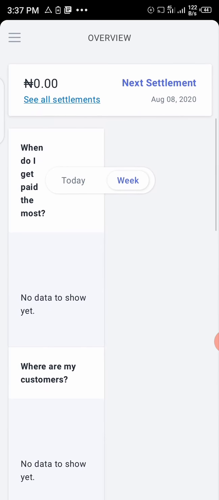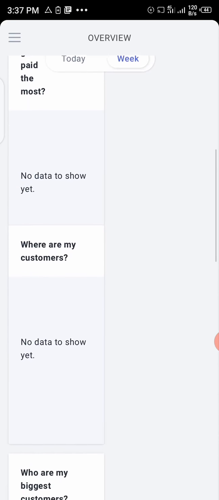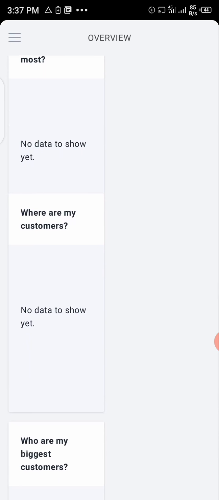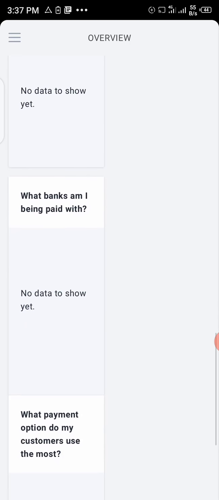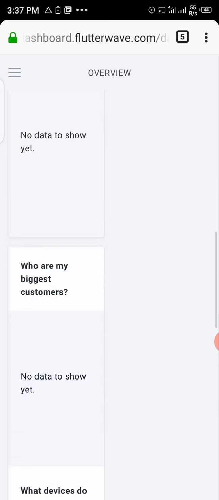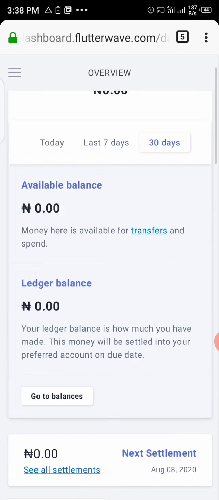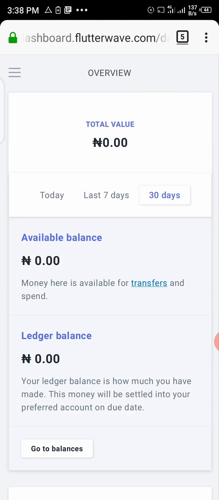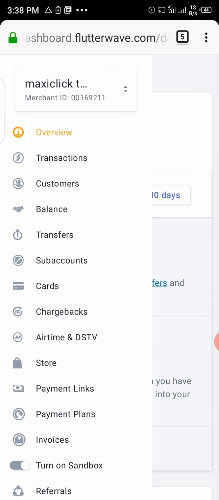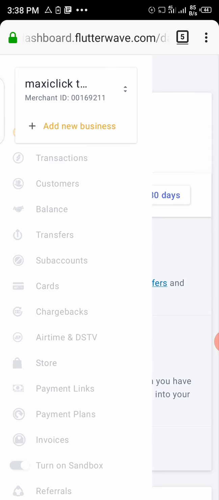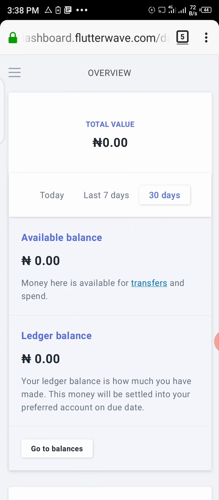You get full details. When do I get paid? That's when your customers pay you. Where are my customers? You can get virtually almost any detail you want to get, data you want to get from your customers, that will enable you run a marketing scheme if you want to. So you can as well add a new business to this same payment gateway.